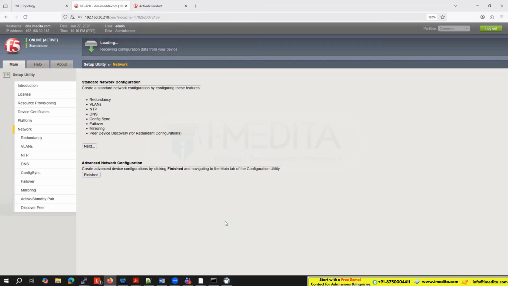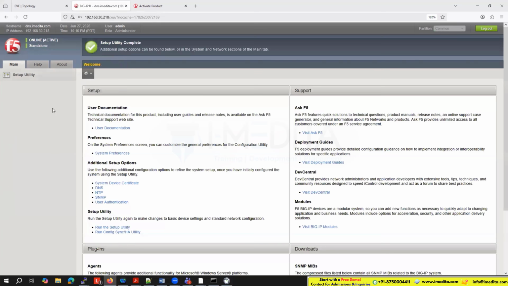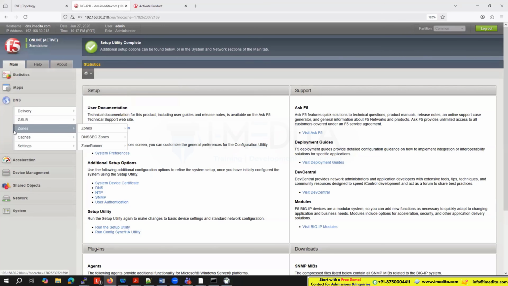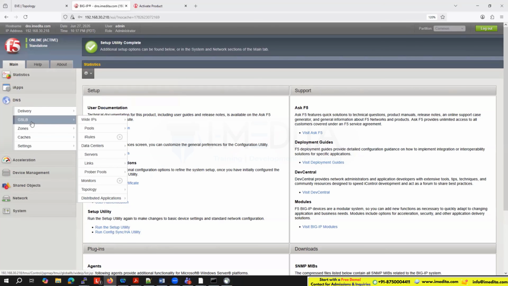And without completing this initial setup, I'll have to click on finished. So now only I'll be able to see all the options to configure the DNS. So now you could see that DNS option is there. And this is not important. GSLB is more important. That is global server load balancing.